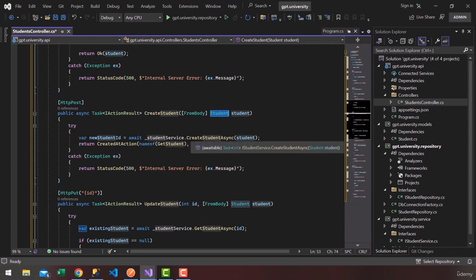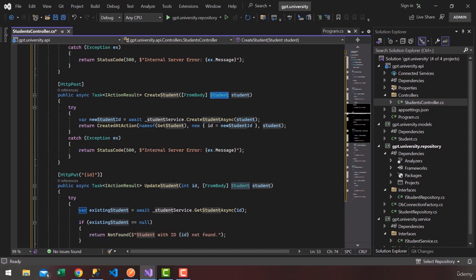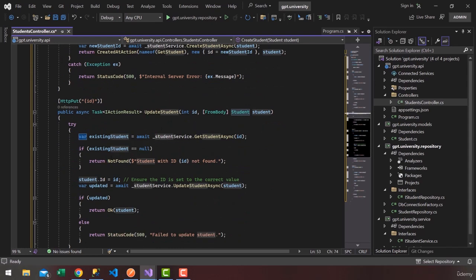Remember, it calls our repo. It calls our stored procedure, and then returns back created at action, which is a 201, and it returns this new student back with the new ID. Next, updates the student.